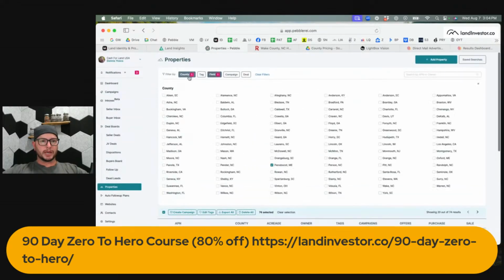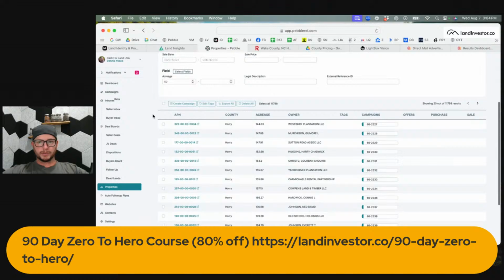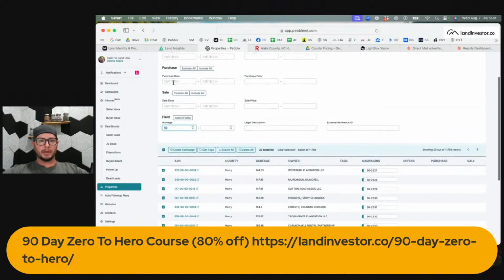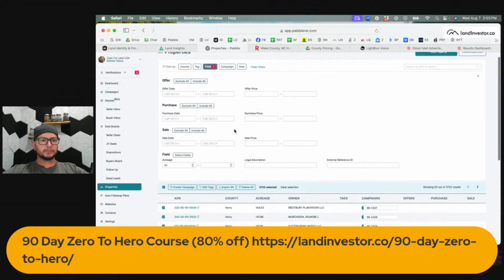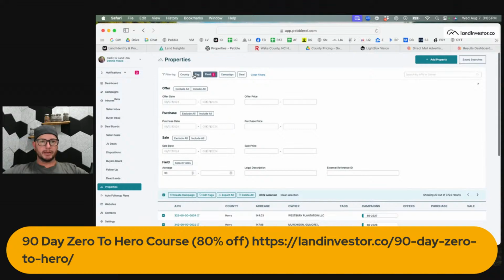I could even say, let's do this. Now I want to look at field, and I just want to look at everything over 50 acres, let's say. Now I could look at every single parcel that I have, and I could select all. There are 11,798 parcels in my CRM that are over 50 acres. I could also say over 90 acres, and there are 3,722. Perfect. So we can look at all that stuff, which is pretty dang cool if you ask me.